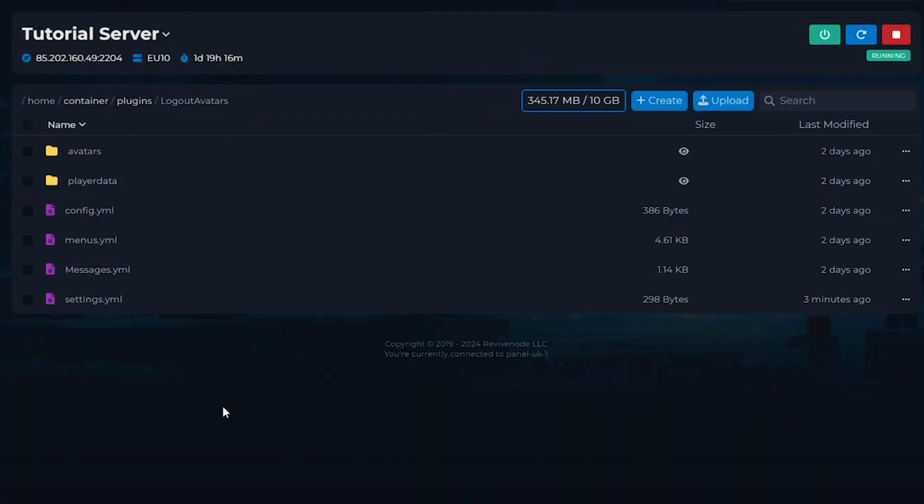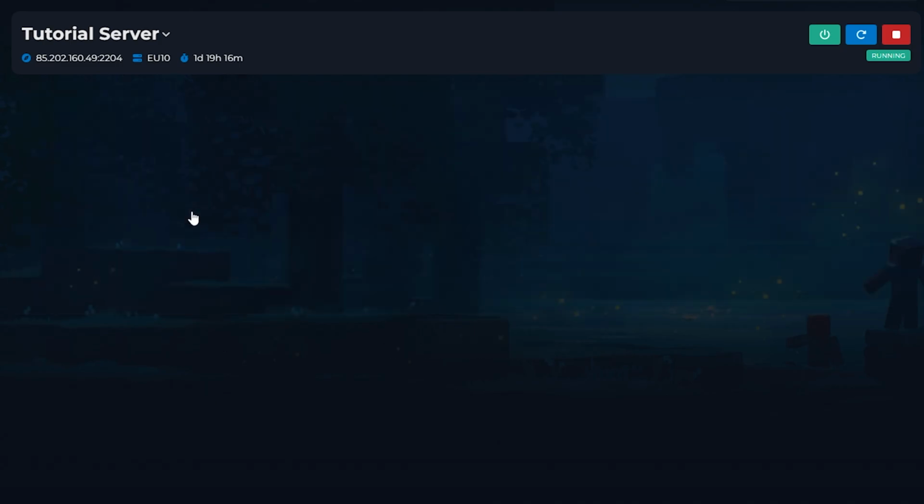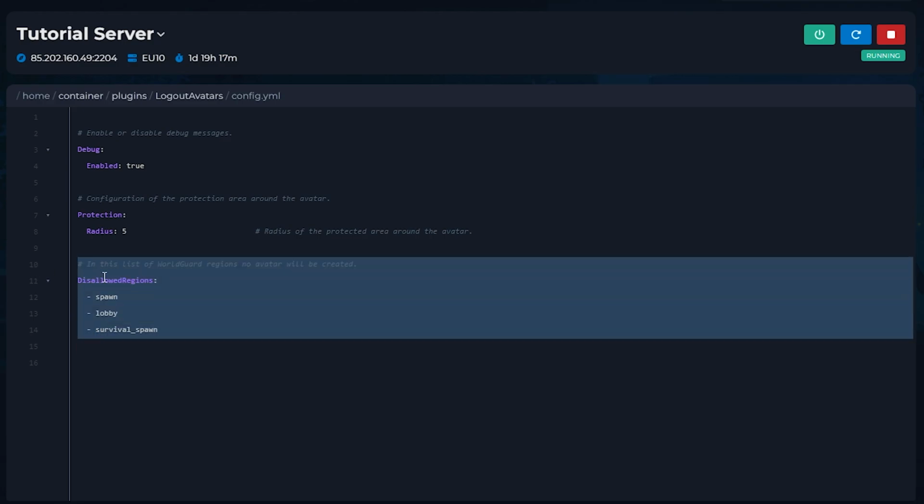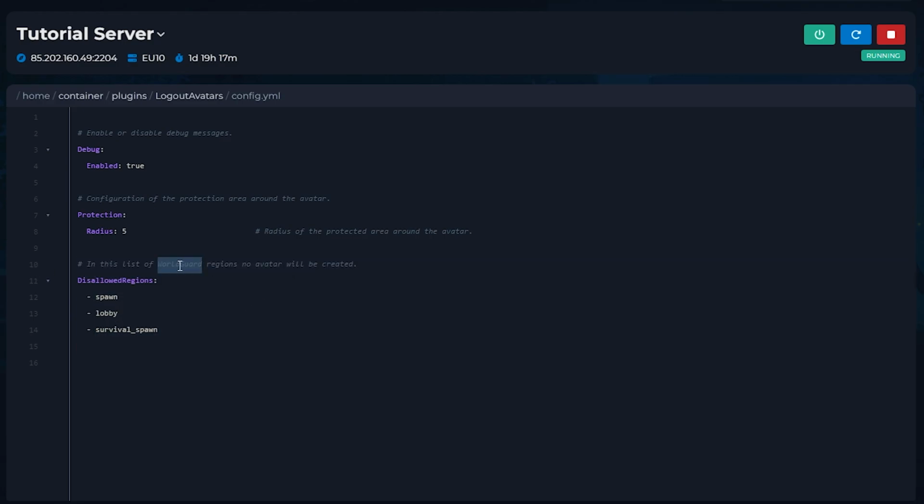So now taking a look at the config files for Logout Avatars, got your config.yml, and here you can set the radius that's protected around the spawn model, as well as the regions which models do not spawn in. So this is using WorldGuard. For example, maybe you've got your spawn area, or you might have a PvP arena where you don't want the model spawning. So you can set that here, so when players disconnect, the models won't spawn.